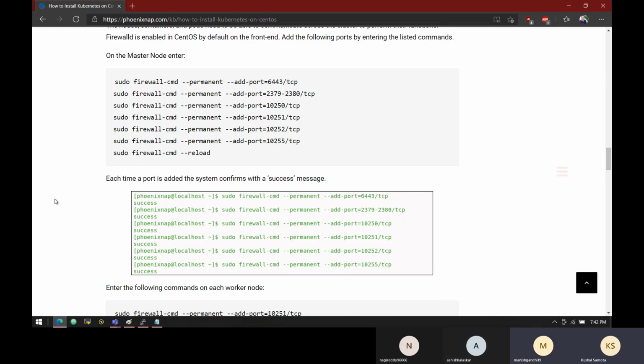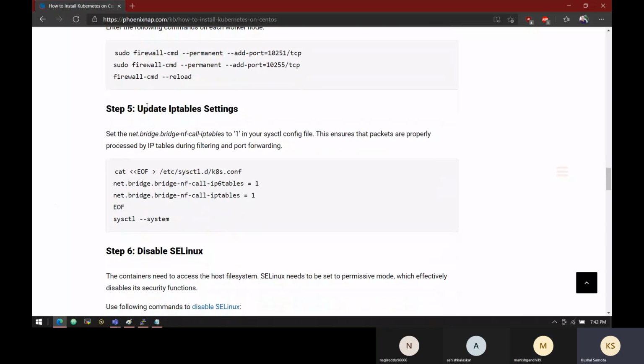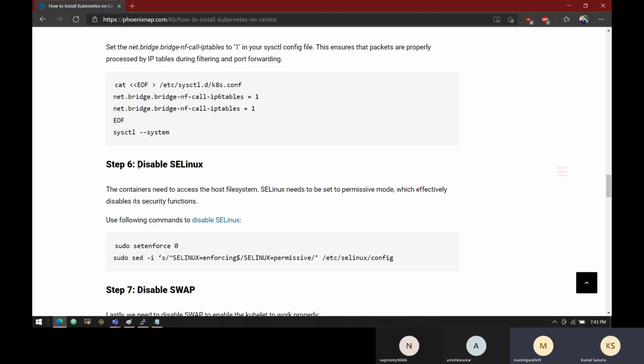Now, after that, you can update the iptables settings. Set this particular value to 1 in the sysctl config file. This ensures that the packets are properly processed by iptables during filtering and port forwarding. If you are stopping the firewall, then there is no need to do this step. Clear? This is very important. You need to disable SELinux on all the nodes, make it permissive or disable it. And after that, reboot the system first.